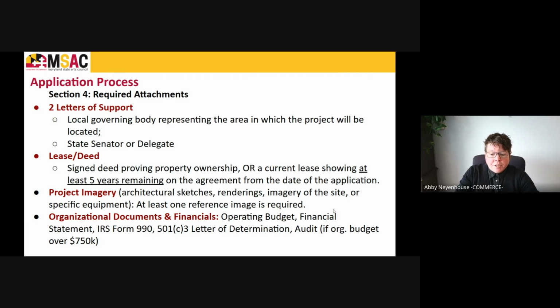And then we're going to need various organizational documents and financials. And so that will include your operating budget, your financial statement, the IRS Form 990, your 501c3 letter of determination as a nonprofit. And then we do require your most recent audit if your organizational budget is over $750,000.